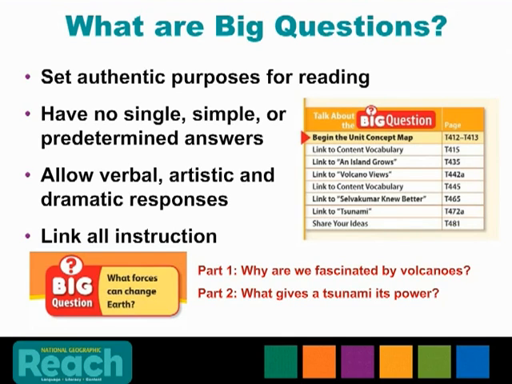Students will be engaged with these big questions throughout the entire unit, as you can see on this chart from a Grade 3 Teacher's Edition showing that the big question is introduced in the unit launch, with many opportunities throughout the unit to continue discussing the big question. Not only do these big questions align with the standards, but they also encourage English language learners to think critically about new ideas and concepts.